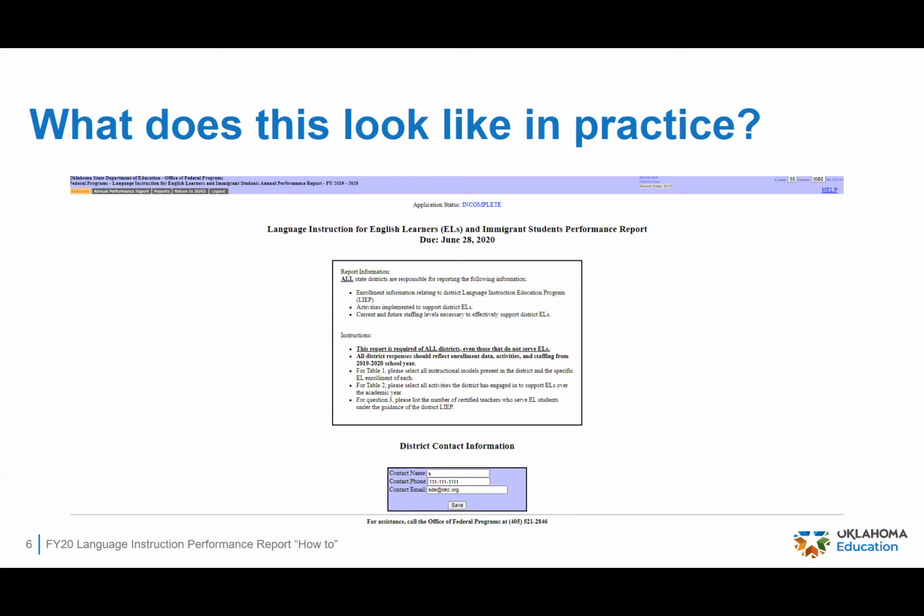So for table 1, select all of the instructional models present in the district and the specific EL enrollment by grade level for each. In table 2, you select activities that the district has engaged in, that you're using to support your English learners over the academic year. And then question 3 will list the number of teachers who serve EL students, and also an estimate of where you think your program is going. Anyhow, those are the instructions. To get off of this page, you have to look at the bottom. There's that little kind of purplish table where it asks for contact information.